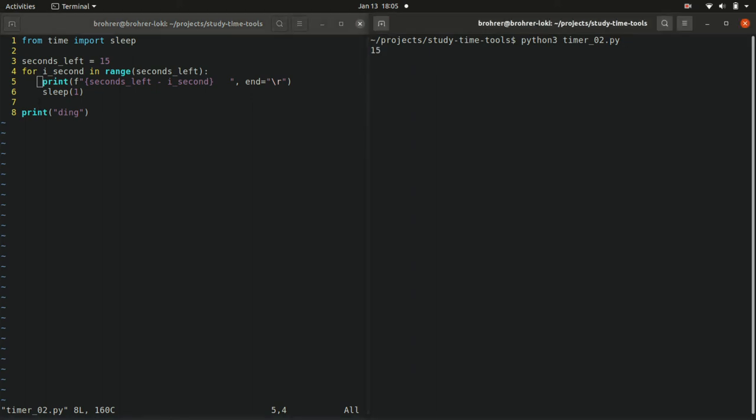When we run this, we can see that it does exactly what we'd hoped it would do. It prints 15, overwrites 14, 13, 12, 11. Going from 10 to 9, it takes that 0 off. It overwrites it with a space, so we're not left with a spare 0 hanging on there. 8, 7, 6, all the way down. One, sleep, ding. There are no numbers left. We get our little timer alarm. Very nice. A definite improvement over what we had before.